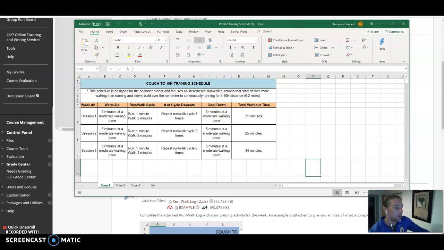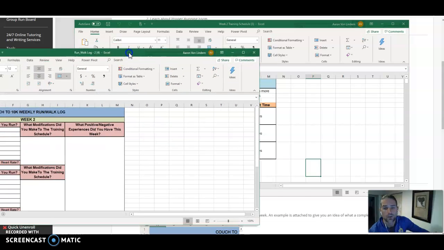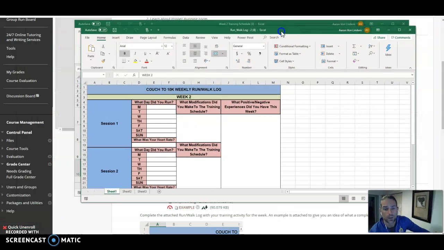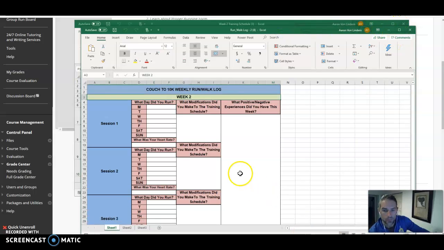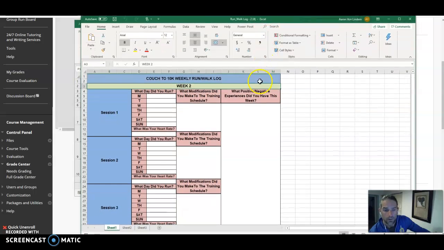The other thing you're going to be doing is logging your sessions. So this is what you're going to be turning in to me every week, our session log. And so let's pull this down so we can see it. Within our session log, there's a couple of important different things. You can see this is broken down into our 3 sessions, session 1, session 2, session 3.